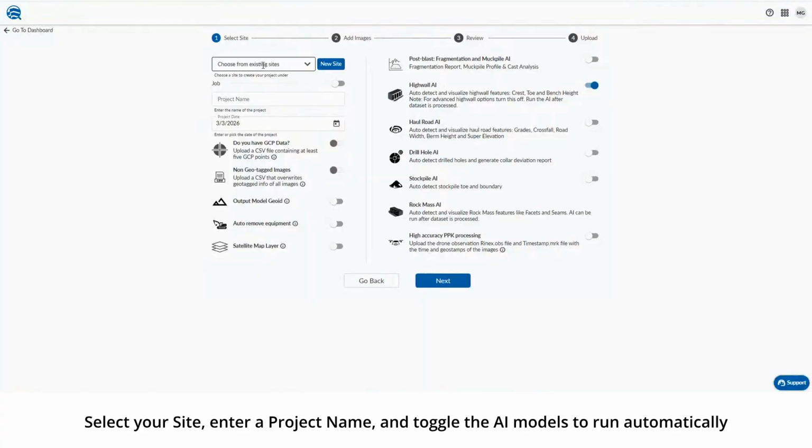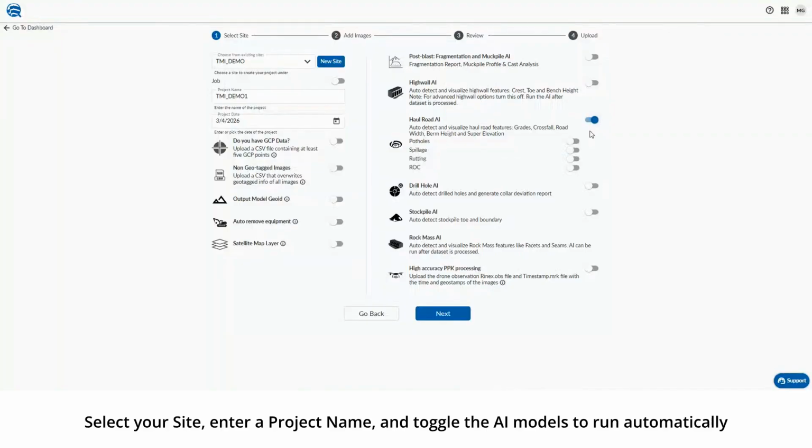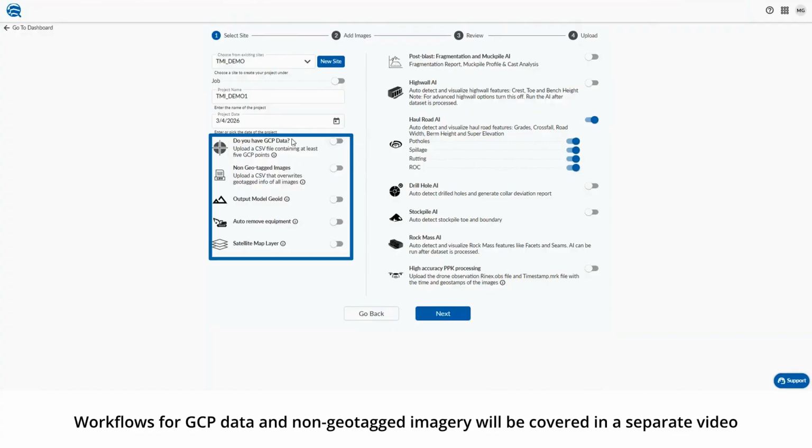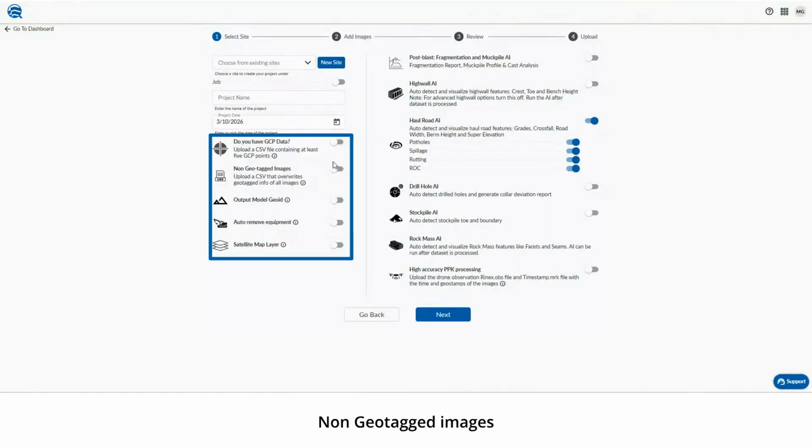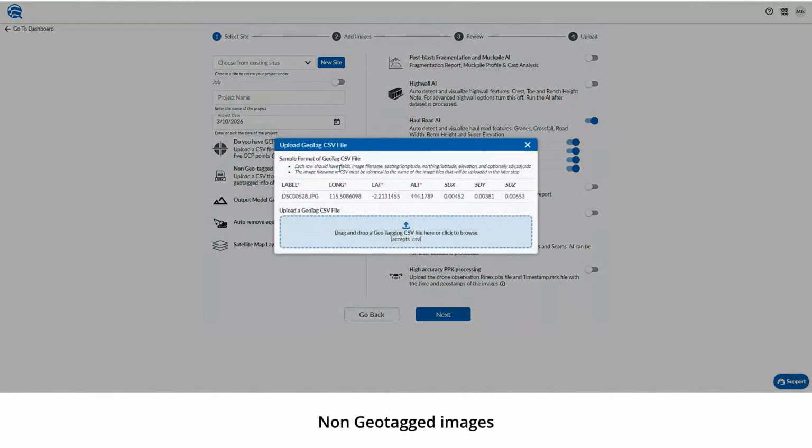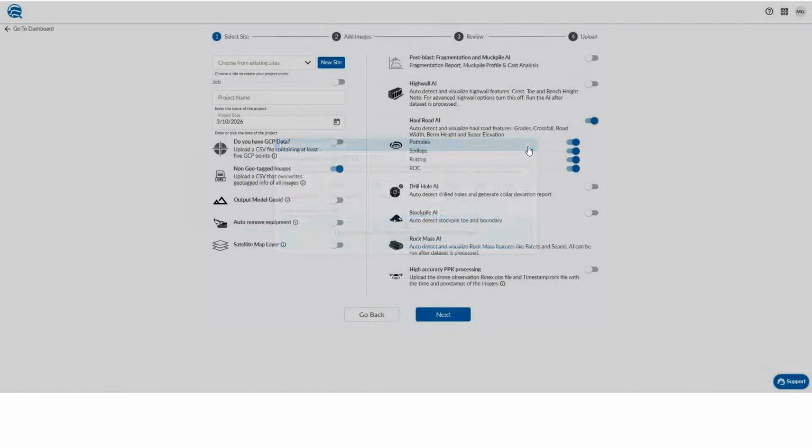Once our site has been created, select your site and enter a project name. Then, simply toggle the specific AI models you want to run automatically once your data is uploaded. If you are using ground control points, you can toggle GCP data here, though we cover the detailed GCP template workflow in a separate video. If you are utilizing a PPK or RTK drone workflow, you can upload a CSV file to override the standard image tags with your highly precise, survey-grade coordinates.